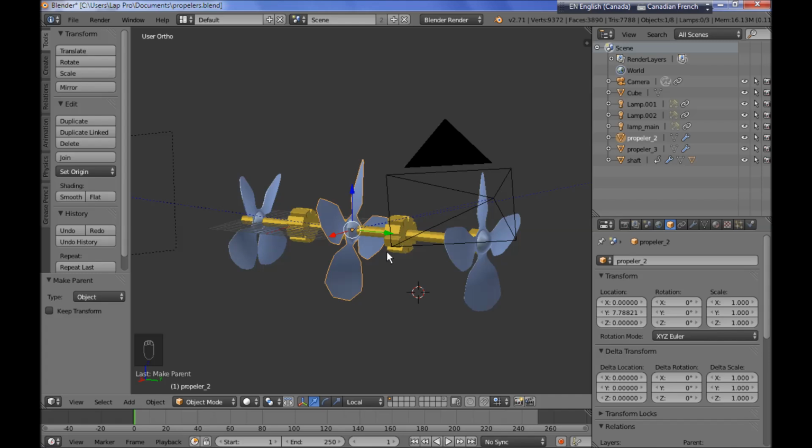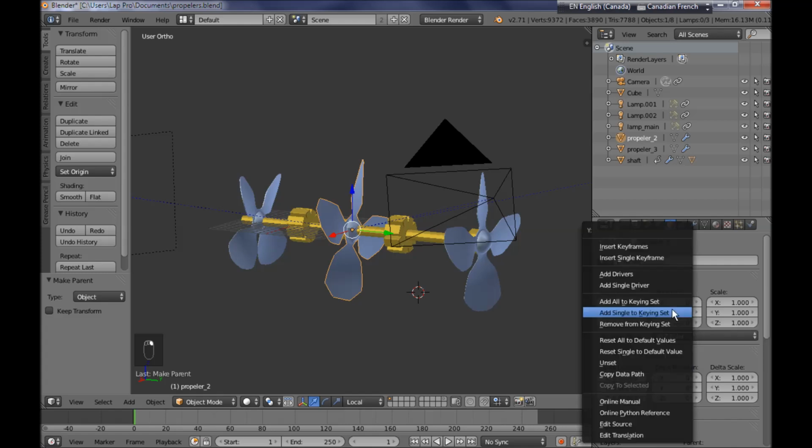Okay, so if I select my middle propeller now, I want to go here to these property panels and I want to link its rotation around the y-axis to the rotation around the y-axis of the crankshaft. So in order for me to do so, I want to go over here to the slider y-axis rotation and I want to right click and add single driver.